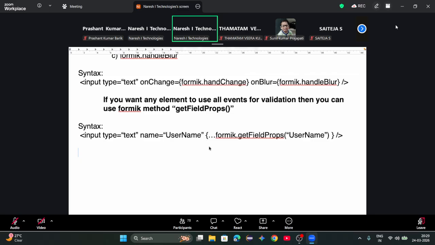But this is not a great idea every time. Why? Because I don't want validation on every event. I want validation only on submit. I want validation only on change. That depends. Remember, you cannot skip change. Change is compulsory, because two-way binding will not work without change. Change is mandatory, blur optional. That depends on your requirement. So if you want validation to fire on different events, all events, then better you write this syntax.